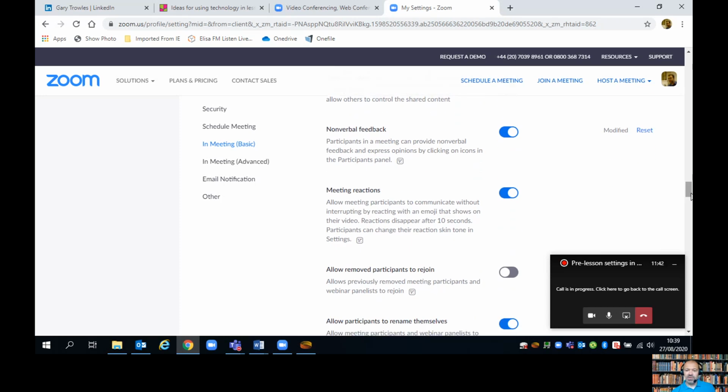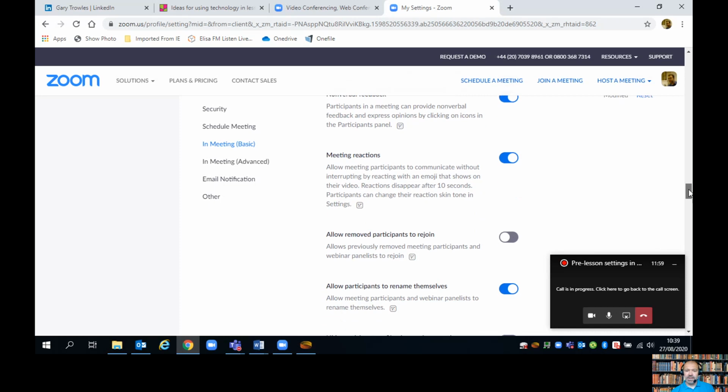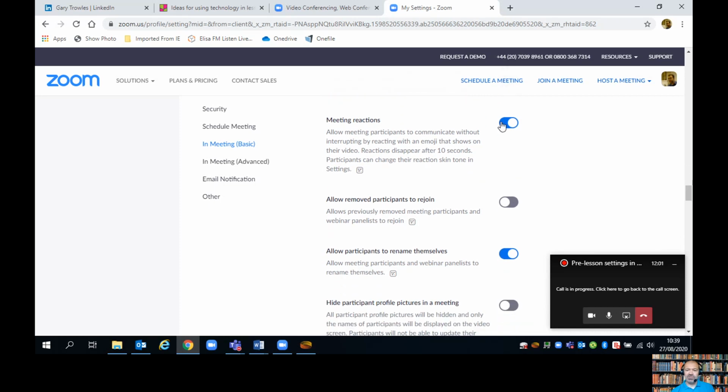Non-verbal feedback I have on as well. So non-verbal feedback is the raise hand, yes, no, going too fast, going too slow, I need to go to the toilet. It's under the participants menu when you're in the meeting. So I have that on. And I have also meeting reactions on as well, which is the thumbs up, clapping hands, heart for like this, etc.